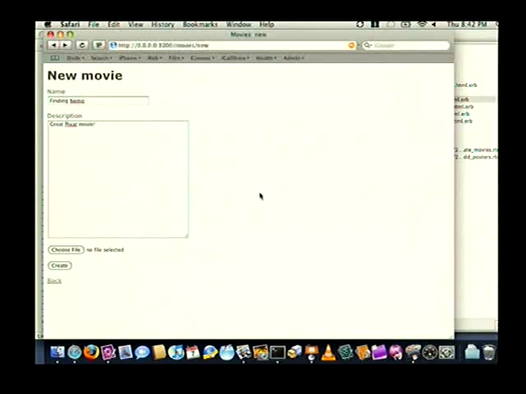Okay, so now that that's there, let me reload this form. I'll go ahead and add a movie. I'm going to add Finding Nemo.